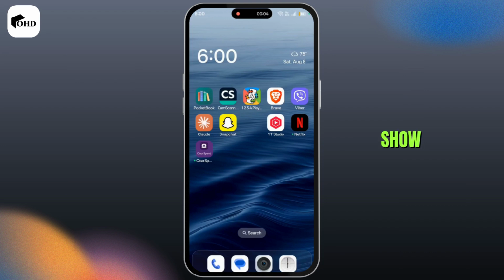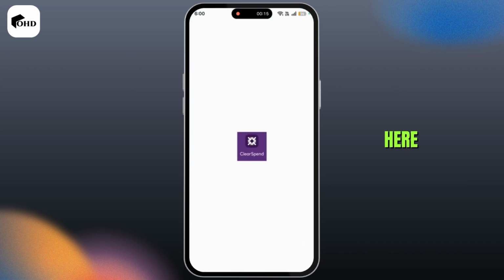In this video, I will show you how to check bank statement on Royal Bank app. So for that, first of all, make sure you download the Royal Bank ClearSpend app. From that, simply open it.